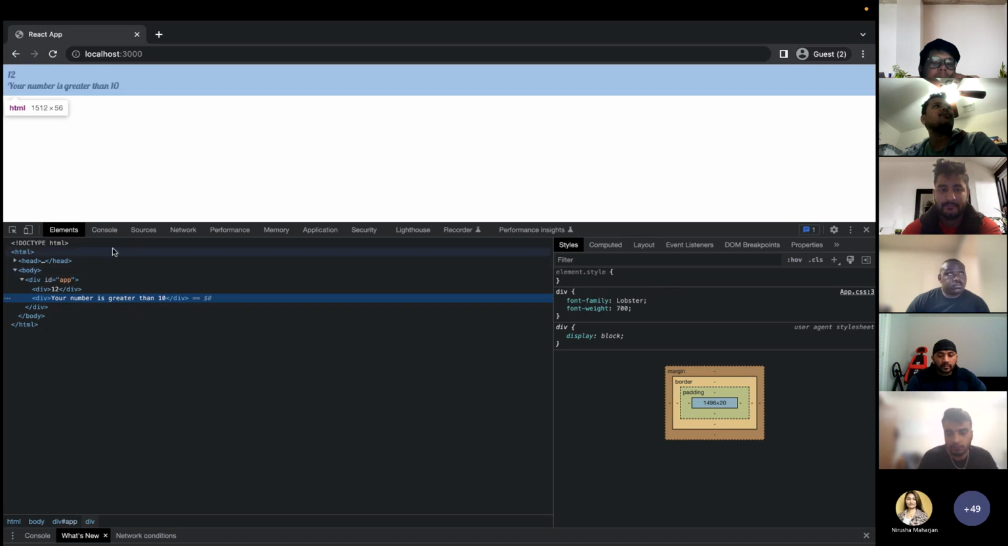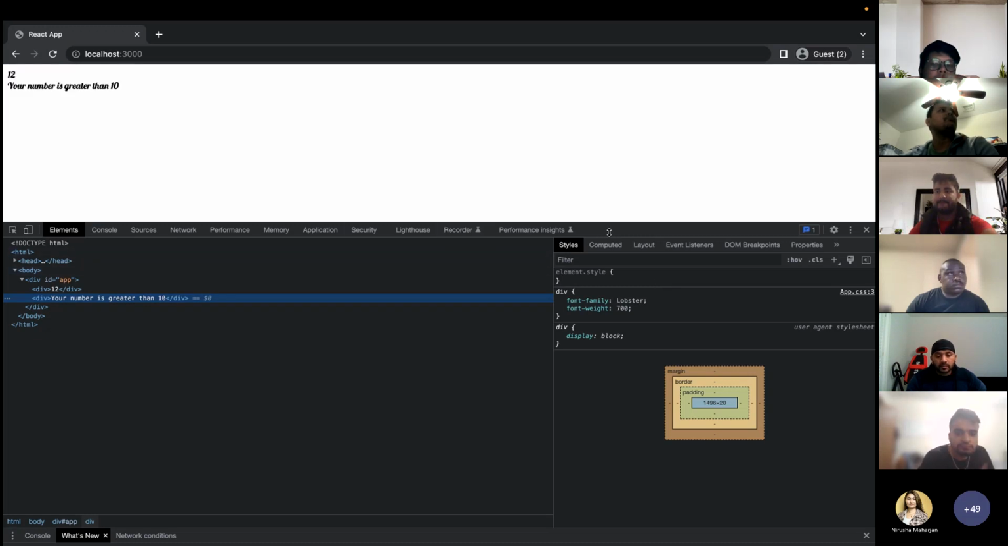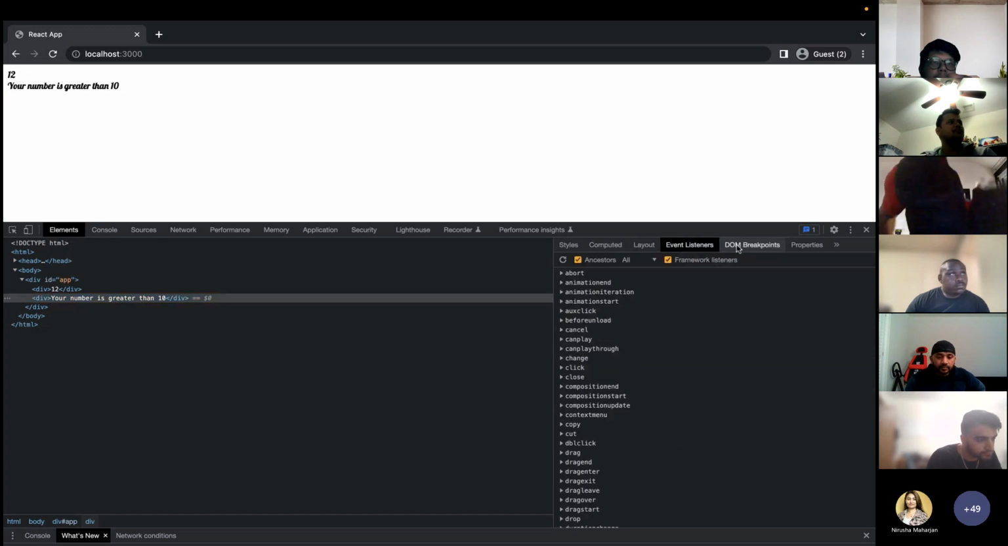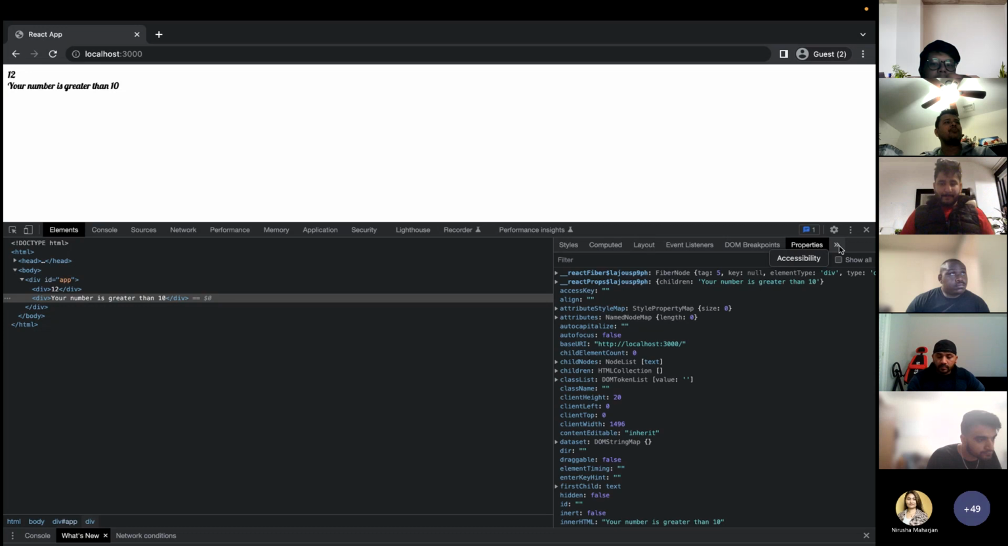Just try to become familiar with these tabs, because as a developer, you will be frequently using them. Just try to see what these other things here are. What are these doing? What are these tabs here? What is the importance of these tabs? Are there other tabs which are important for us? So what is the difference between computed and styles?